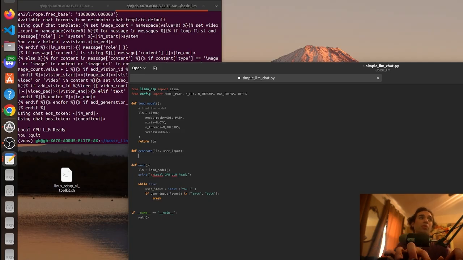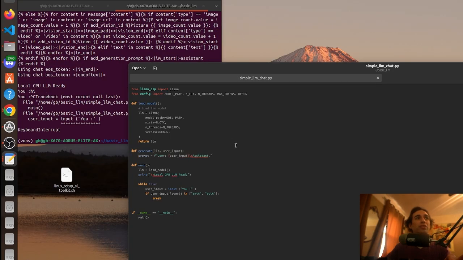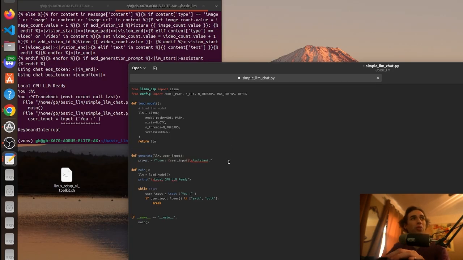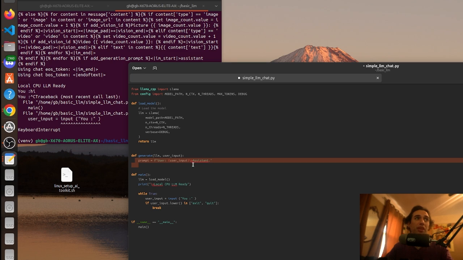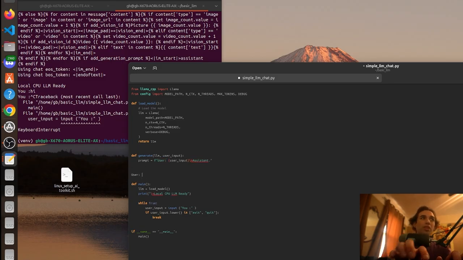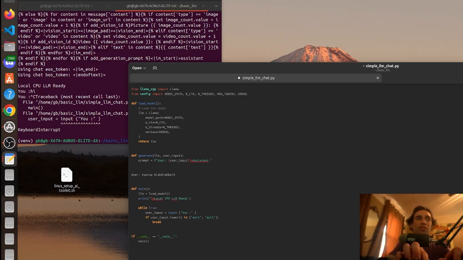So we're going to want to define our prompt. We're going to style this a little bit and go user. As of right now, nothing's still happening. We just have our prompt being defined as our user input, and then the next line is going to be assistant. So what it should see is something like user, then my typing blah, blah, blah, and then it'll go to the next line and assistant.